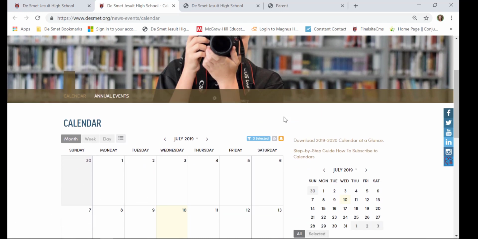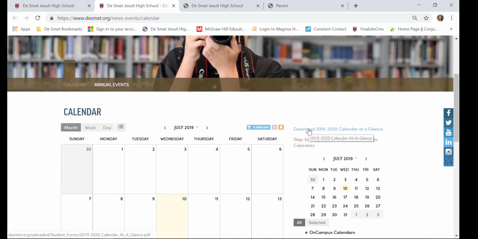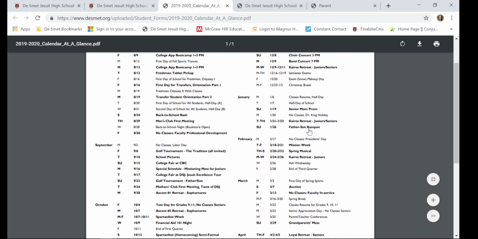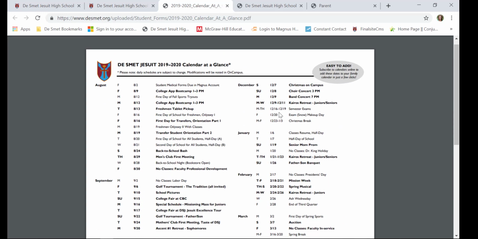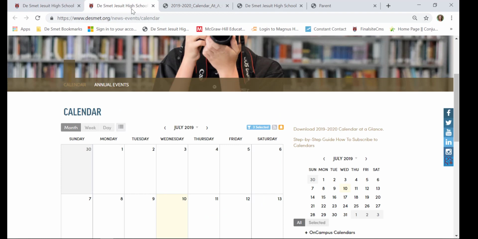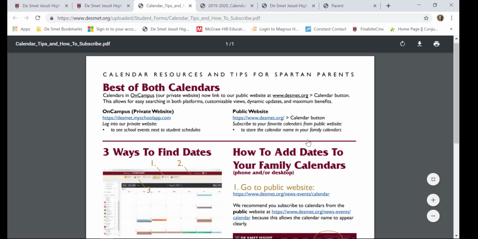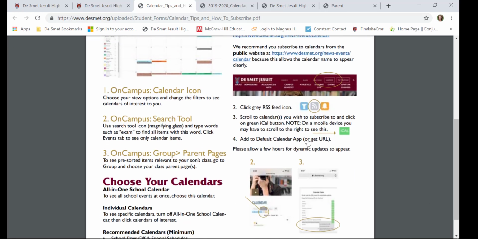As you scroll down, I want to point out two helpful documents we've provided here. These are also on campus as well. The calendar at a glance, which is the one sheet with a high level of information that you can put on a refrigerator. And the step-by-step guide, how to subscribe to calendars, with some of the tips and information that we're explaining here in this video.